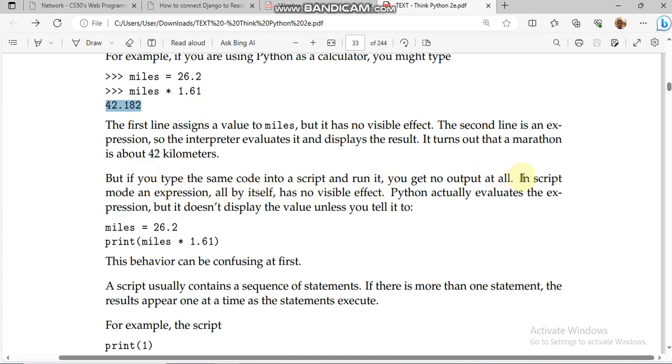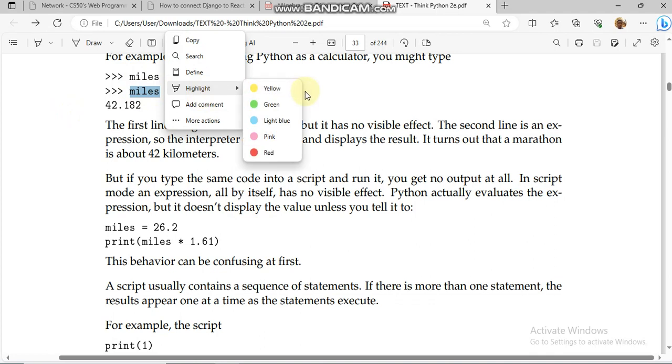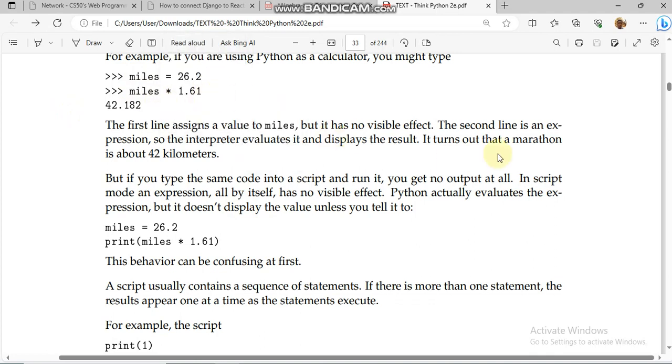It won't output at all. In script mode, an expression all by itself has no visible effect. You won't see it. But this variable will be there, and this variable will be updated by saying, okay, miles should now be what? Multiplied by 1.61.